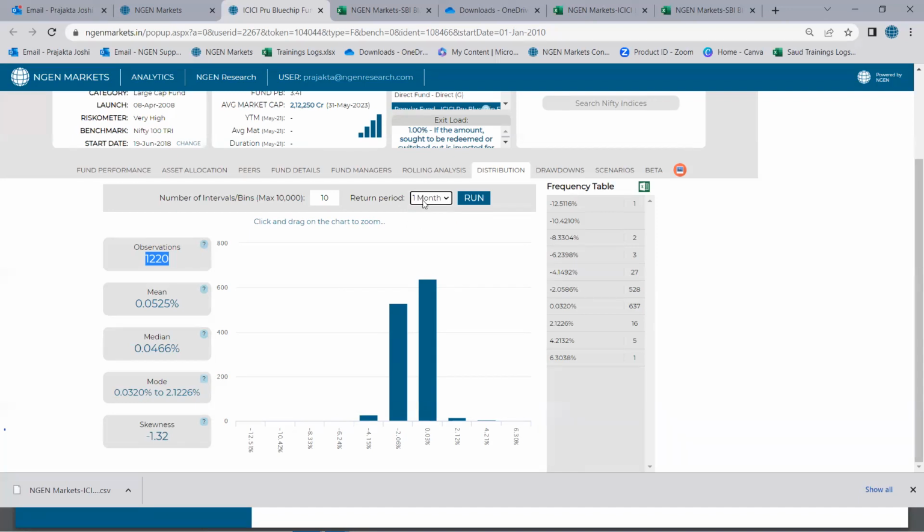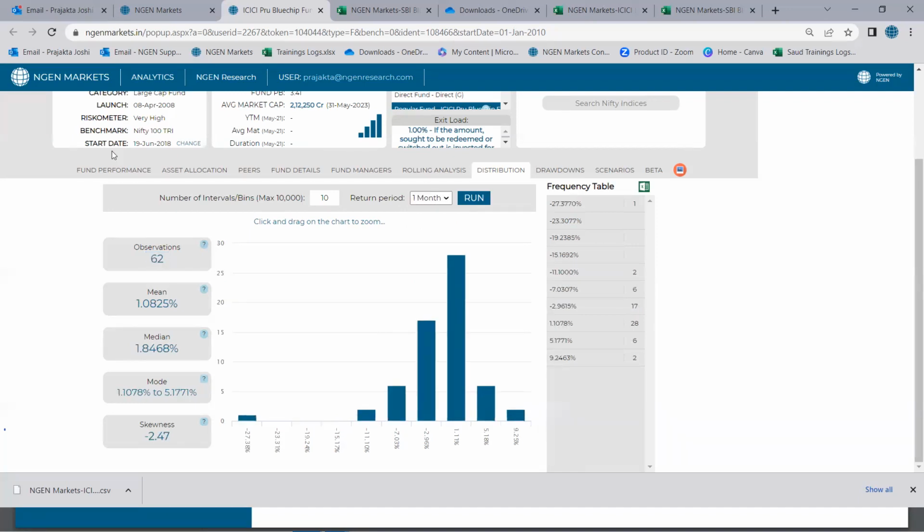So let's say we want to check this for 1 month and click on run. We can see that from 2018, there have been 62 months. And out of that, the highest, that is 28 months, which is the modal frequency, by the way. Modal means the highest one that has back tested. So the modal frequency is 1.10 to 5.17. That means there were 28 such months where a single month return generated by this fund ranged between 1.10 to 5.17.